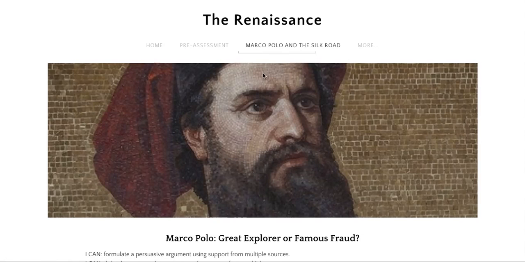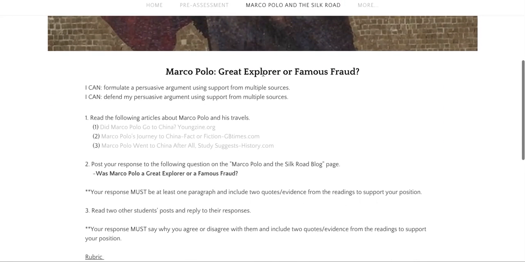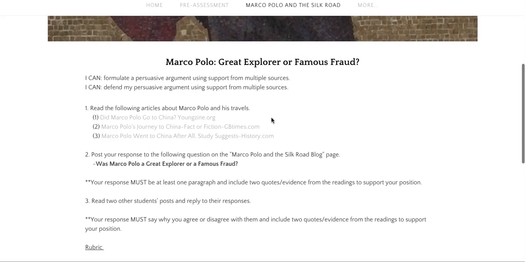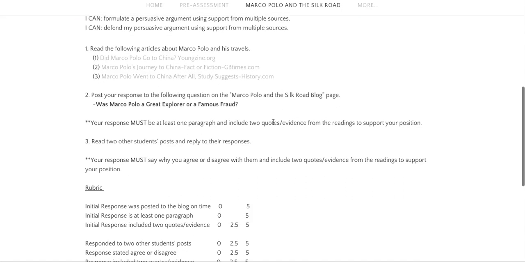The next assignment is for Marco Polo and the Silk Road. I've included the I CAN statements here for this assignment. For this one, the students will read 3 articles about Marco Polo and his travels, and then they have to decide and write a persuasive argument on whether they feel Marco Polo was a great explorer or a famous fraud.